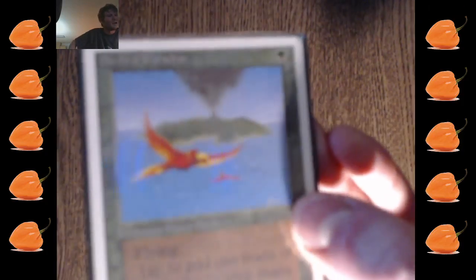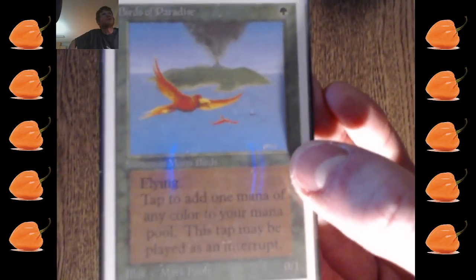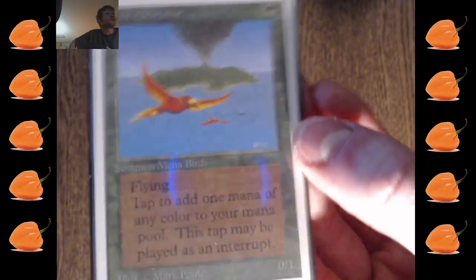So, it's a Birds of Paradise, and it's always going to be useful, and it's always going to be nice, and you should definitely play with it. If you're playing green, you should probably play with a Birds of Paradise. Just watch out for those lightning bolts, you hear? Watch out for those lightning bolts.